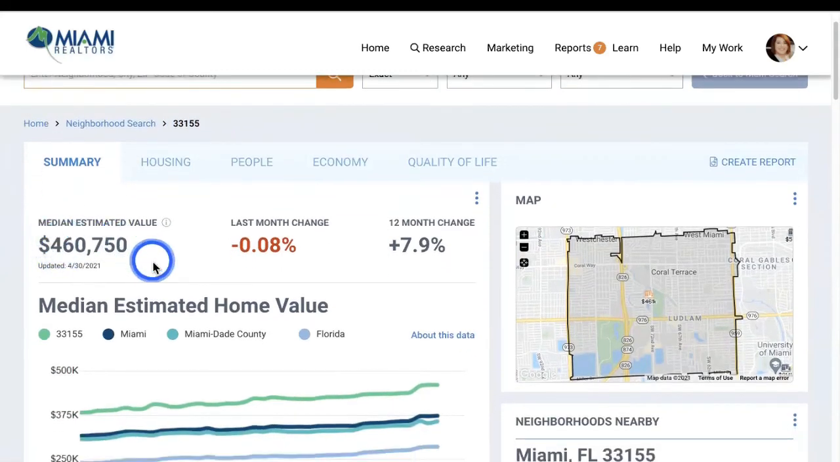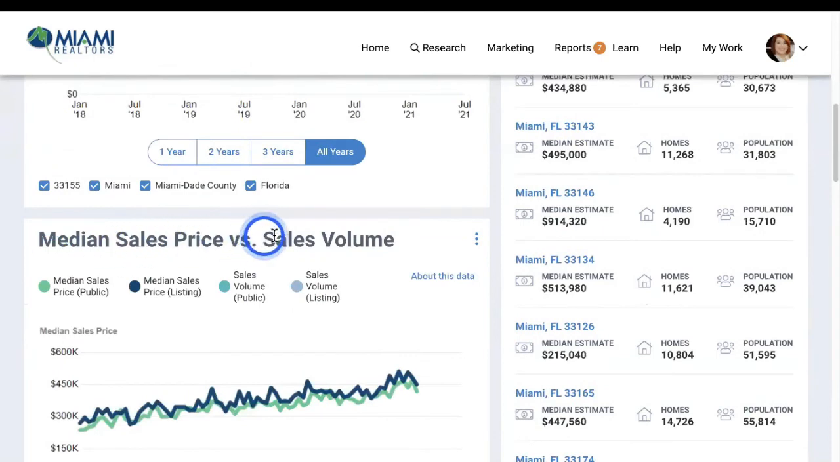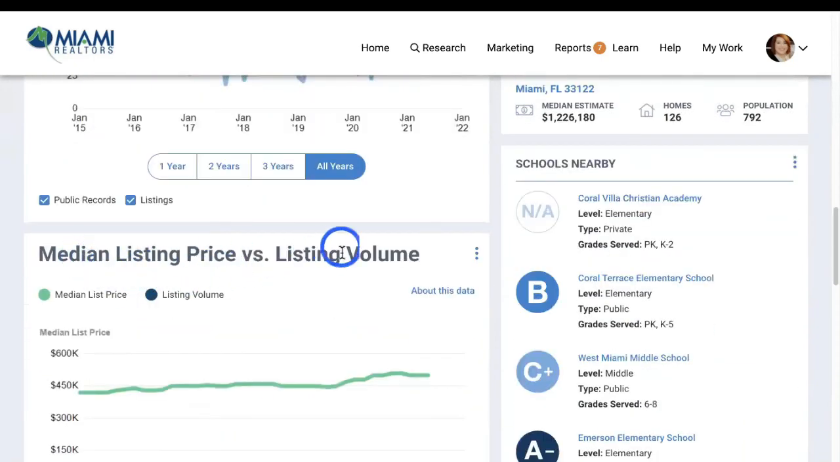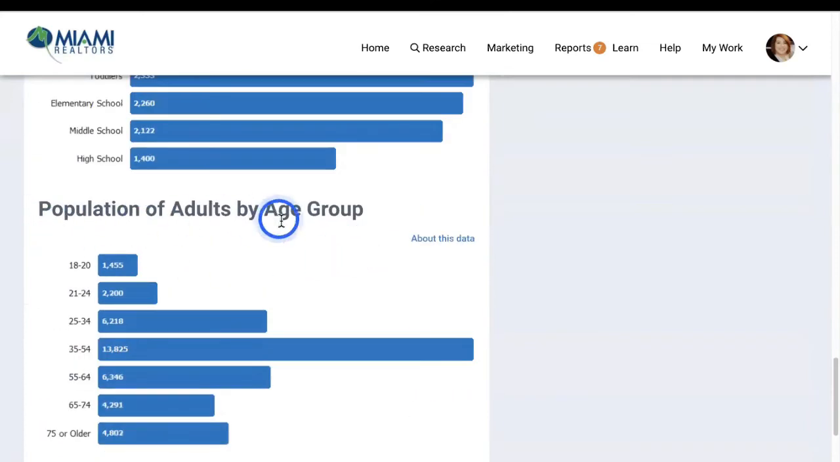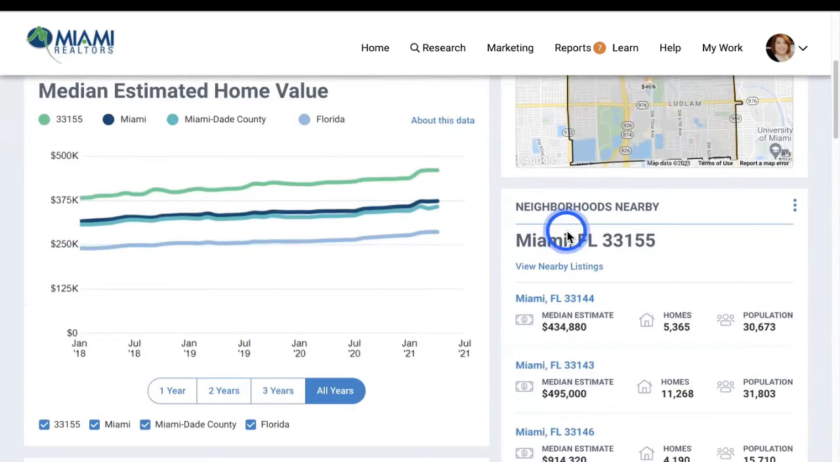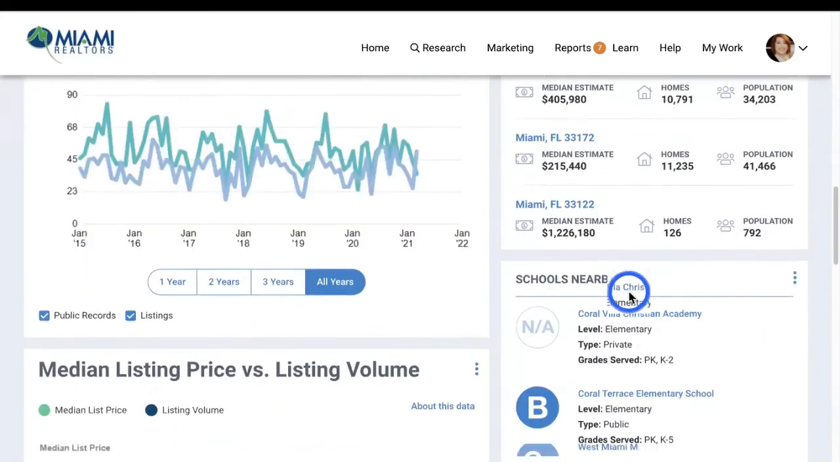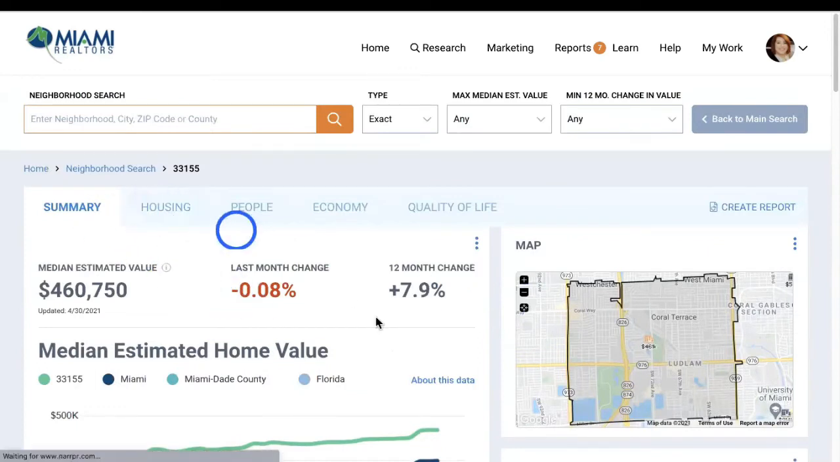So they're going to tell me the median estimated value of properties in this zip code, how those values have changed in the last month and the last 12 months. I'm going to see the comparison of the zip code, the city, the county, the state. I'm going to see the median sales price versus sales volume, list price versus listing volume, the population of children in the zip code, population of adults in the zip code, their ages. Okay. On the right-hand side, I have nearby neighborhoods so that I can compare surrounding neighborhoods with this one. And then I have nearby schools. Okay. If I go back up and I go into housing, again, this is all tied into neighborhood.